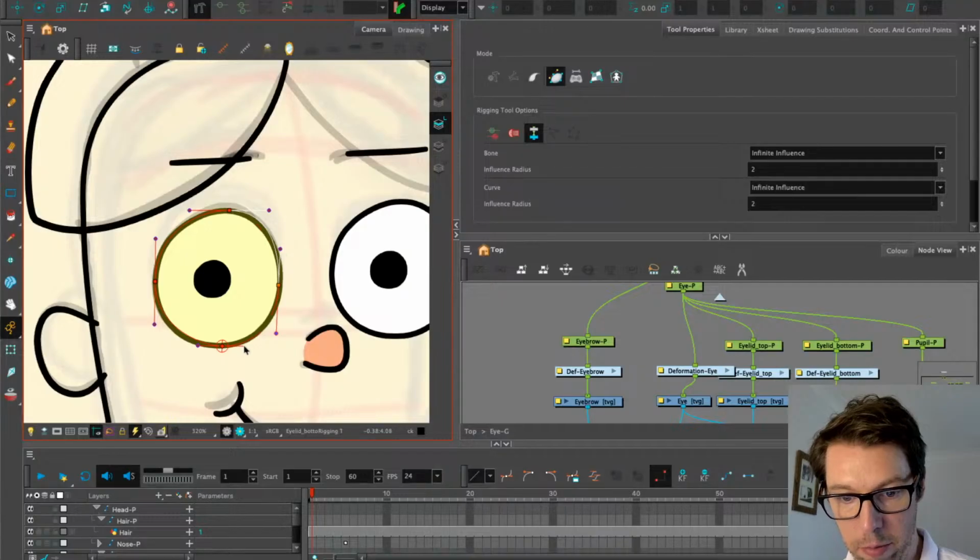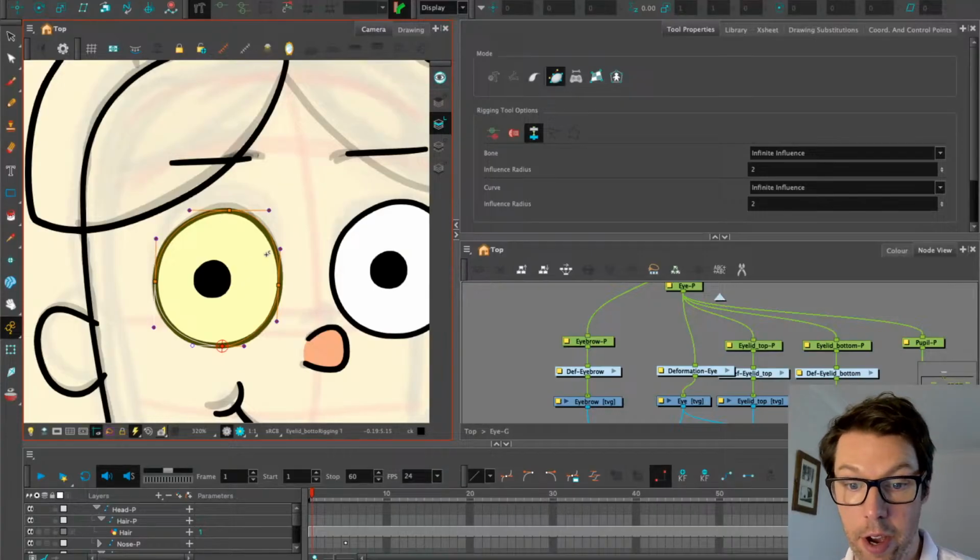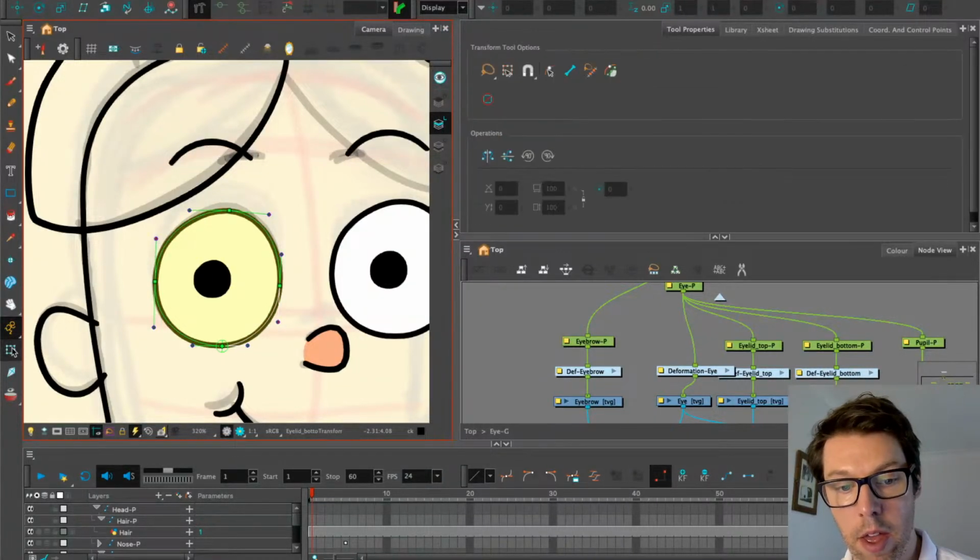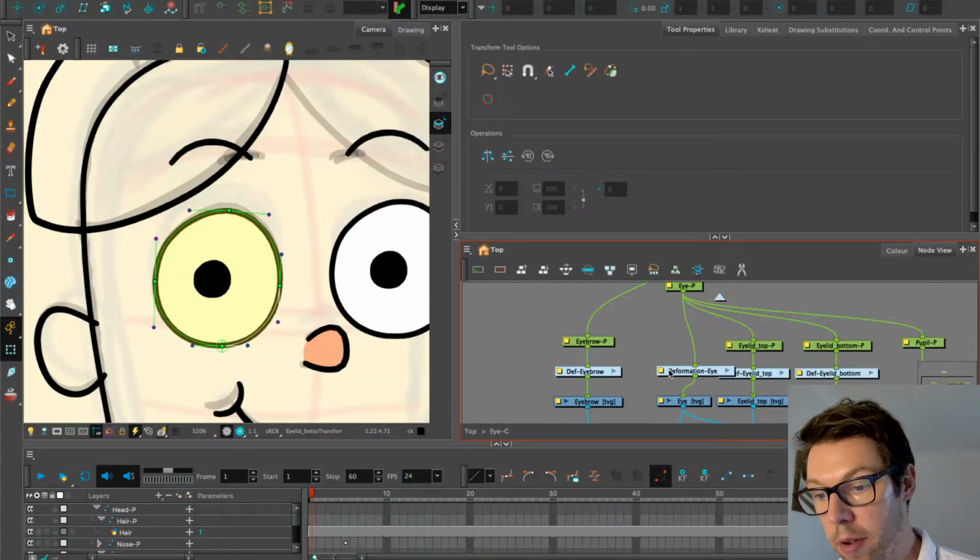Holding down Alt or Option to close that up. Holding down Alt again to adjust these handles and keep them in position. Transform tool to come out of the edit mode.